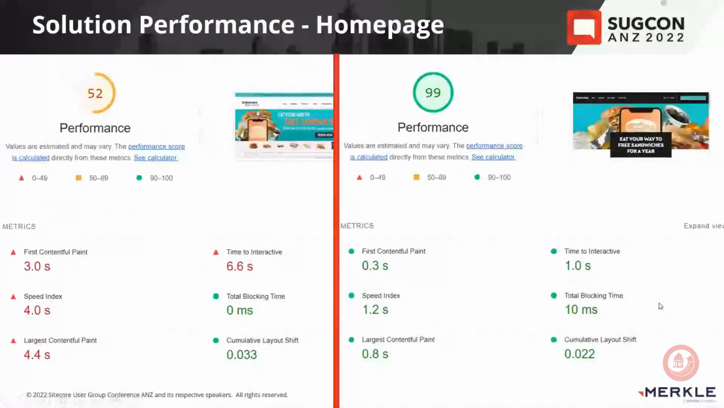Then our homepage, going from a 52 all the way up to a 99 on performance. So first contentful paint from 3 seconds down to a third of a second. Time to interactive from 6.6 down to 1.0 seconds.